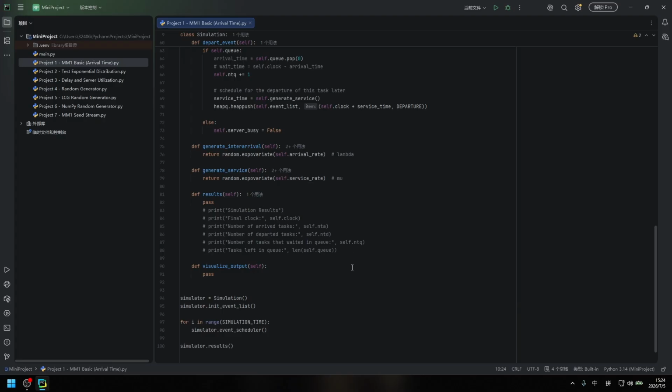At the bottom, we create the simulation. Then we create the first event. Next, the program runs 1000 events. And finally, the program calls the result function.